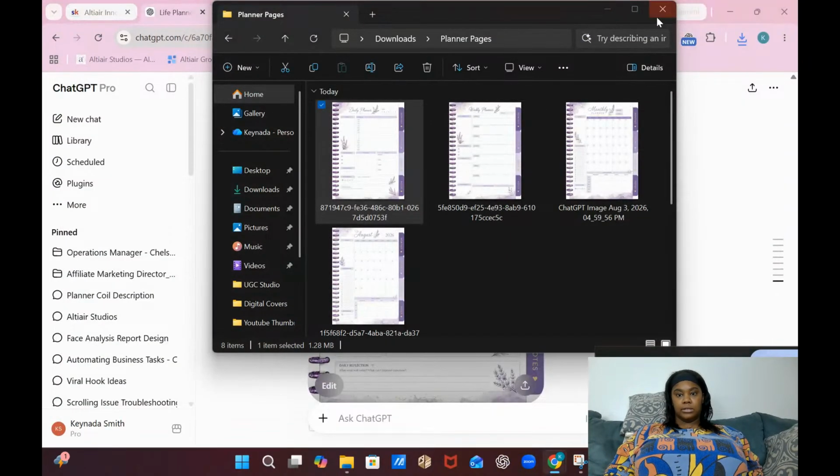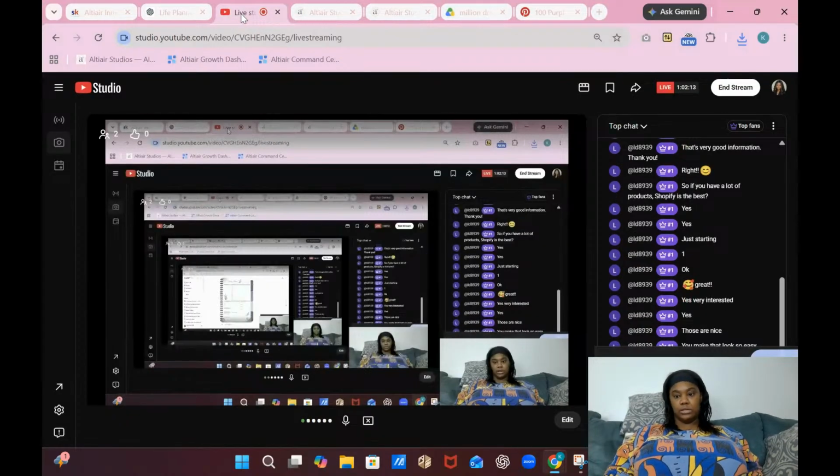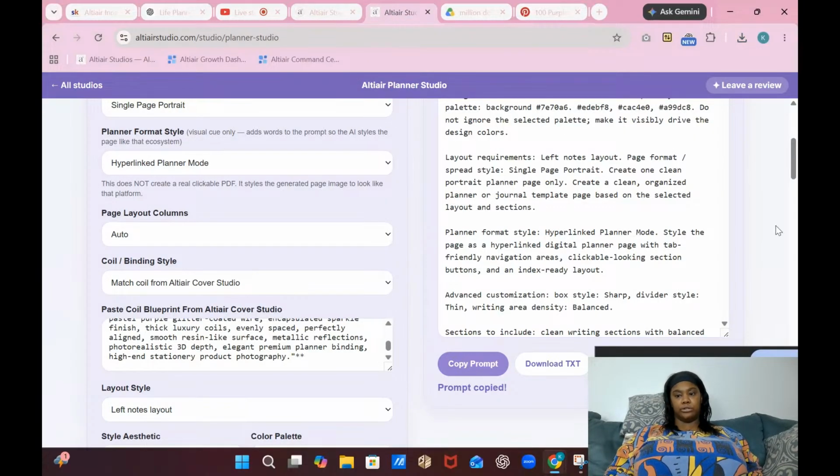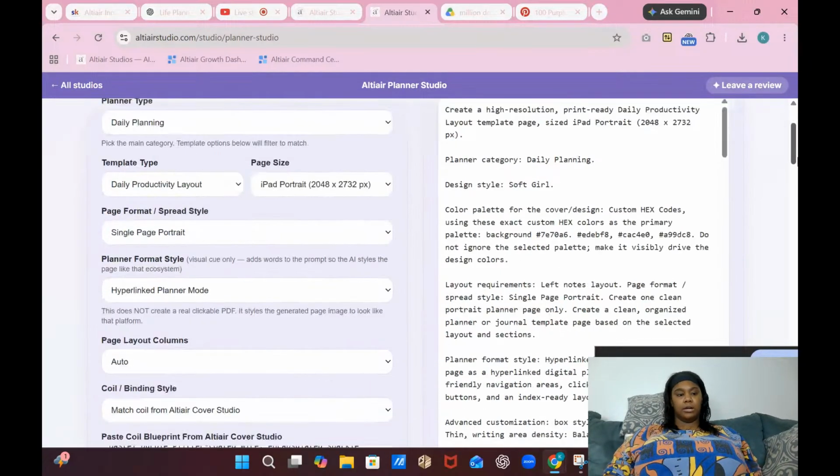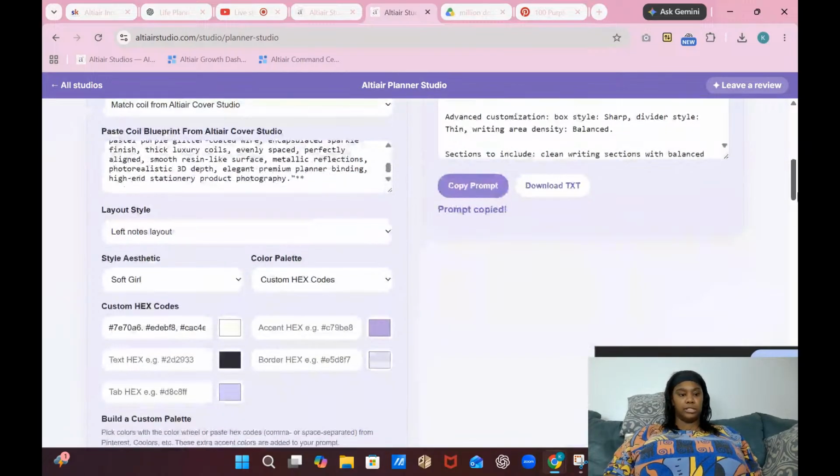All right, guys. Let me check the chat, see if she responded. The design of the planner. Okay, so how we designed it, we went to the Atelier Planner Studio. We pretty much kept almost everything the same because we are trying to create an actual digital planner, so we want everything to match. Only thing that we changed under planner type, we put daily planning. Under the template type, we put daily productivity layout. And we kept all of this the same.